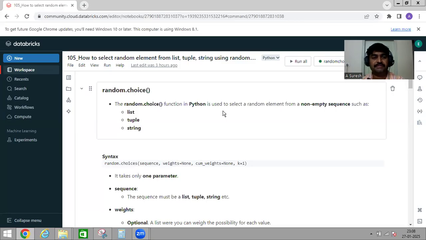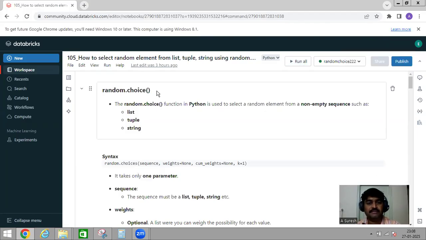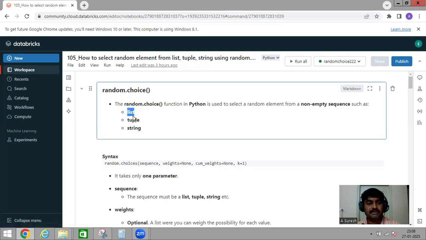Today our topic is how to select random elements from list, tuple and string using the random.choice function from Python. So first we'll see the random.choice function in Python. We use it to select random elements from a non-empty sequence, that is, from either a list or a tuple or a string.